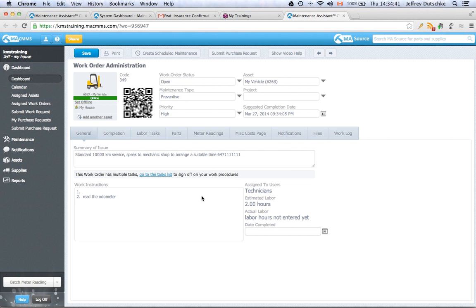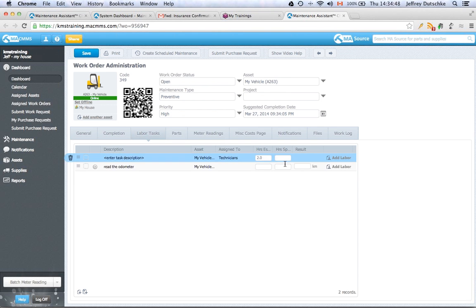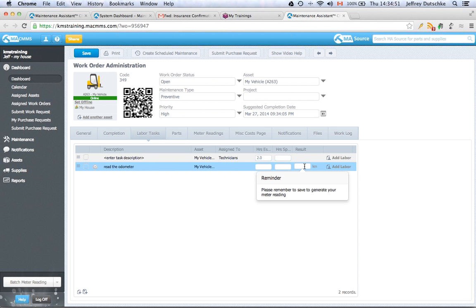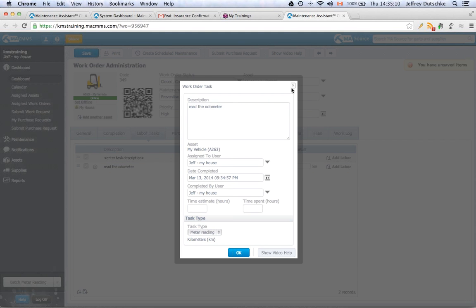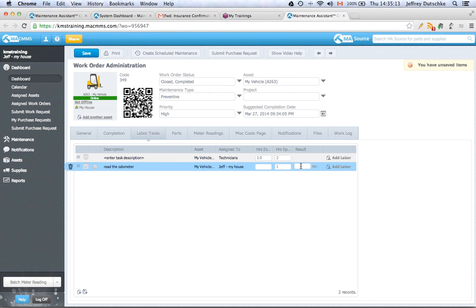So this is the work order, this is not the scheduled maintenance, and it tells me everything I need to do, and then I can go to the labor tasks and I can fill in the number of kilometers on the odometer, and that will insert into the odometer reading for my vehicle, and I can tick them off and say I've done them and change it to close completed. And I'll say I spent 2 hours doing this and 1 hour doing that. So we put in the result.